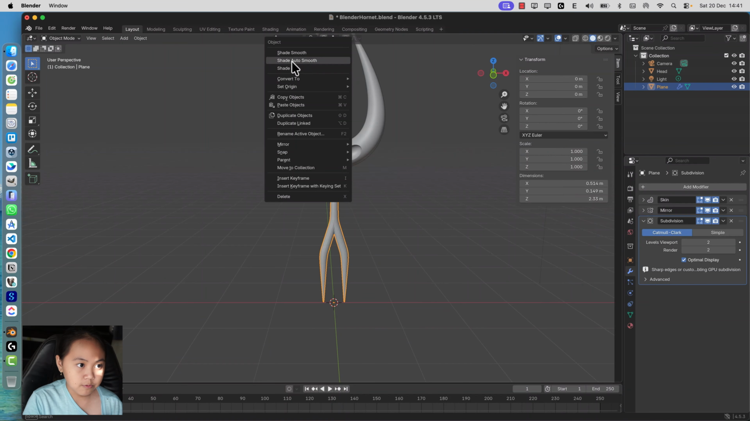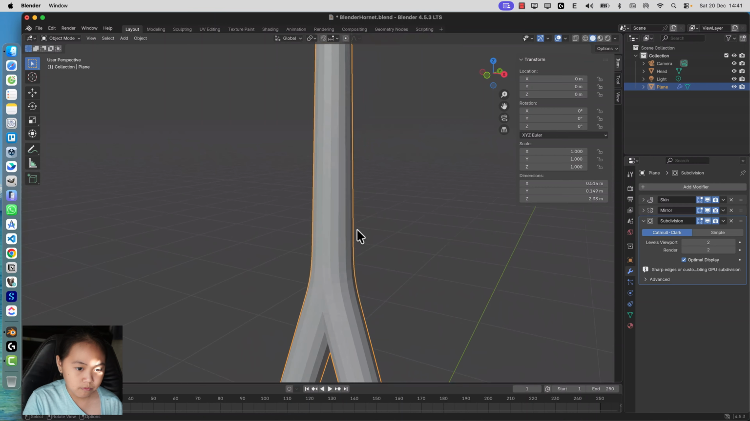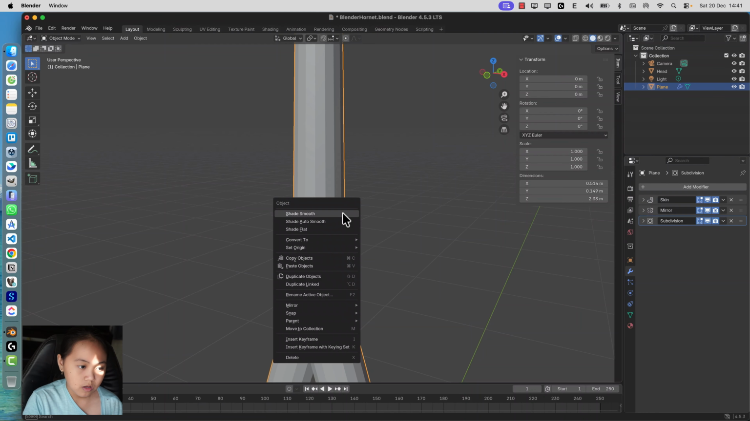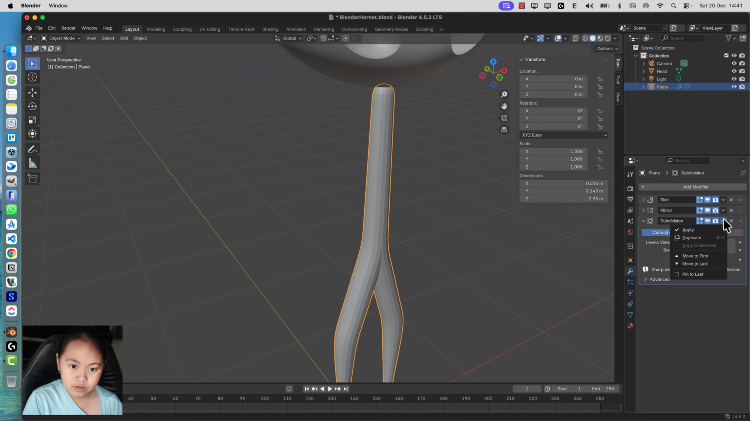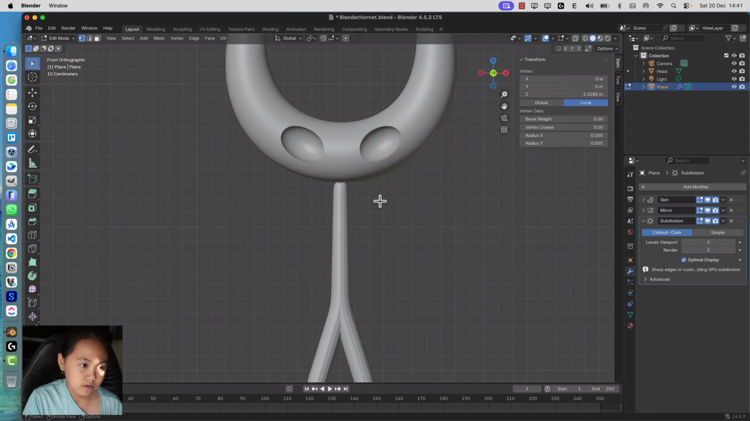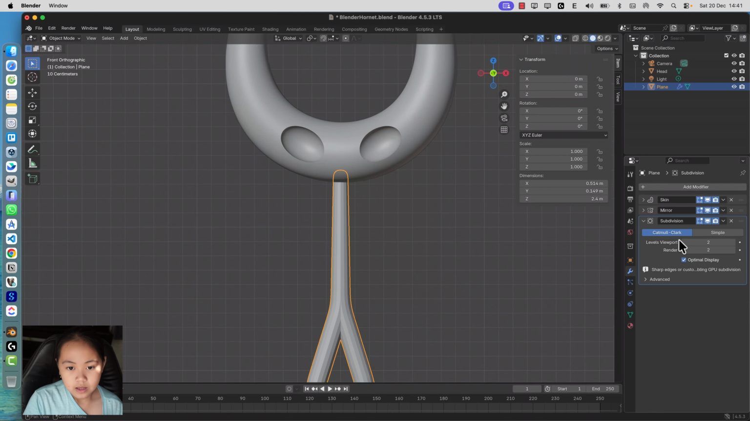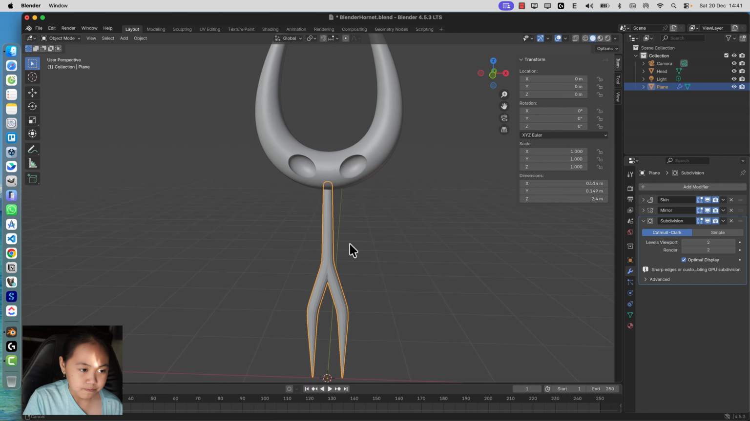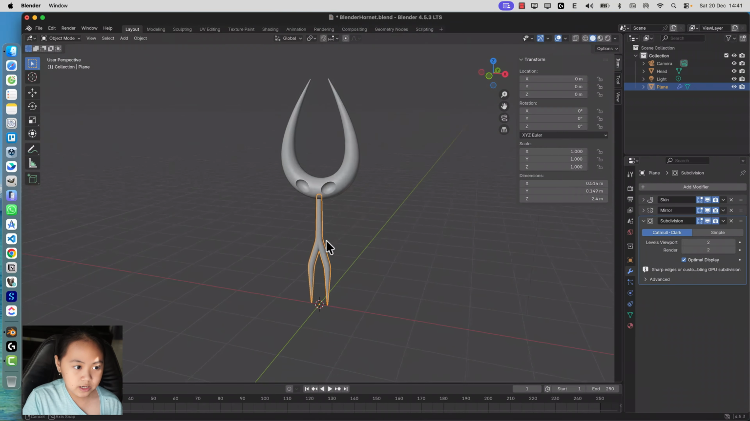And now you can shade smooth this out. Right click, shade smooth. Before we do this, you need to first apply this. So we will keep it like that, and you'll go to edit mode, select this, and move this up, like so. And now we can increase the level viewport to whatever you're satisfied with. So now you have this body shape.